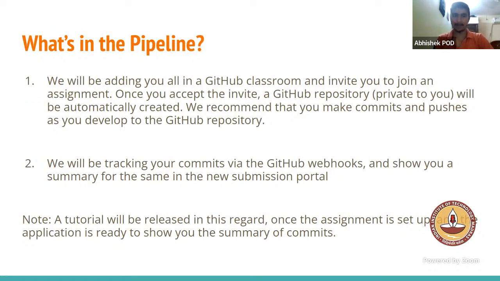This is something that we are planning to introduce in this term, and hopefully we'll be able to incorporate it very soon. Once we are able to push this feature to production for the application that we have rolled out, we will be creating the GitHub classrooms for both the courses, and we'll be creating the assignments too, and we'll send out invites to each of you. Once this is done, we'll be releasing a brief tutorial video for all of you to set up those repositories and set up the GitHub webhooks, so that you also get to see a brief summary of the commits or the pushes that you have made to your repository while progressing on your projects.